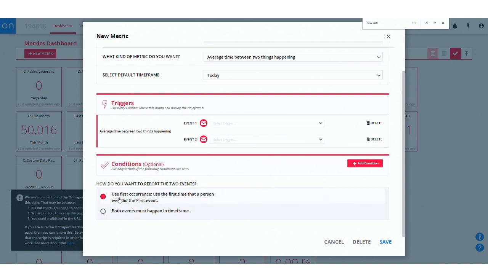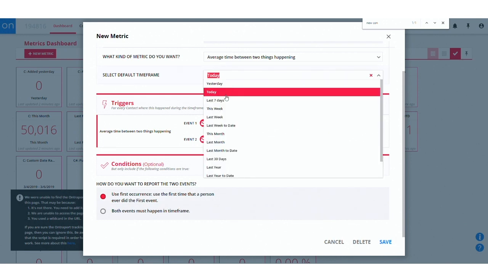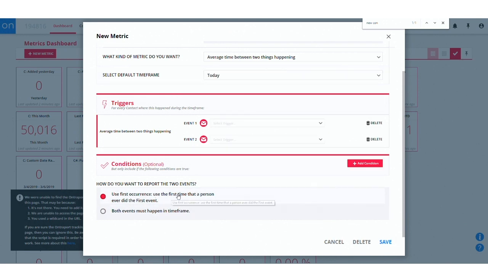And then this is, how do you want to use the first occurrence? Use the first time the person ever did the first event, or both events must happen within the time frame. So this is the time frame. If you set this to today, use the first time that a person ever did the first event. That's the time frame they're talking about. Or do you want to say both events must happen within the time frame, year to date, for example? Probably a lot of times you're going to want to leave it on that first one. That'll probably make most sense in most cases.